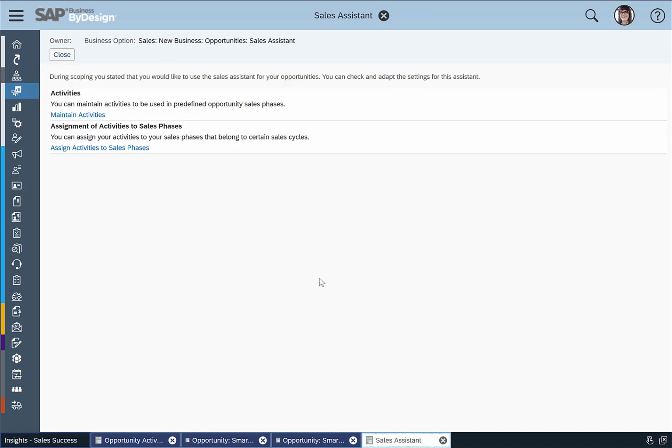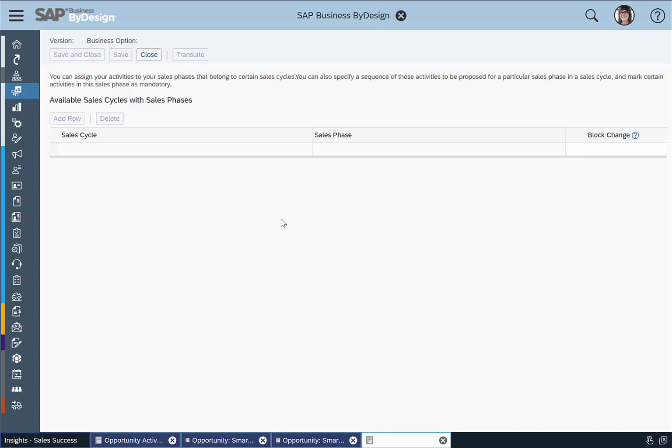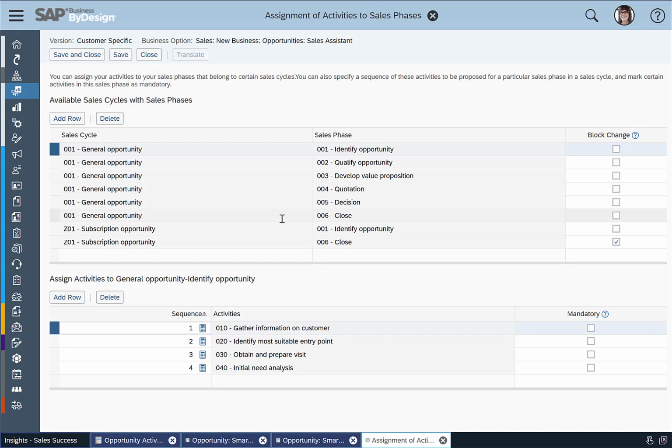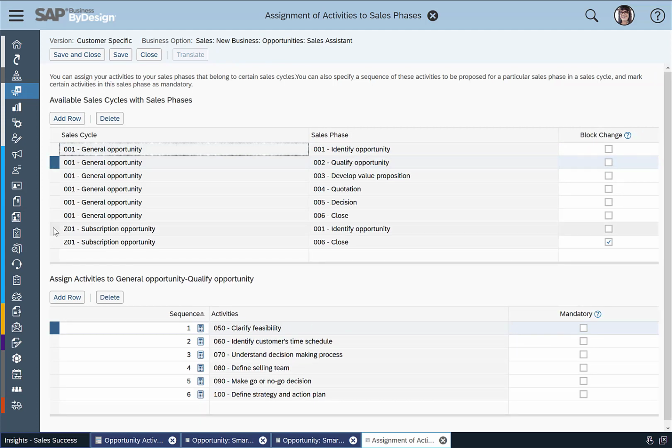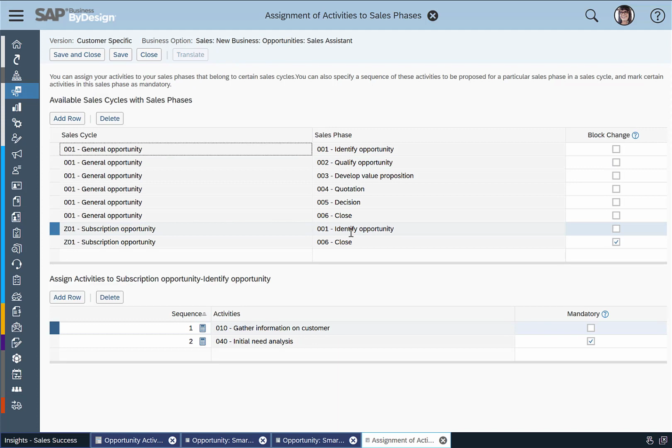And if you want to learn how in detail you can set up and define the sales phases and the sales activities assigned to the phases and the sales cycles, then you can go into the business configuration of Business ByDesign. Here in the sales assistant area, you find all opportunity types, the general opportunity, the subscription-based opportunities, and the assigned phases. You see, for subscription opportunity, it's only two. And underneath, I can then maintain and add more activities and also define if they shall be mandatory before an opportunity can reach the next stage.